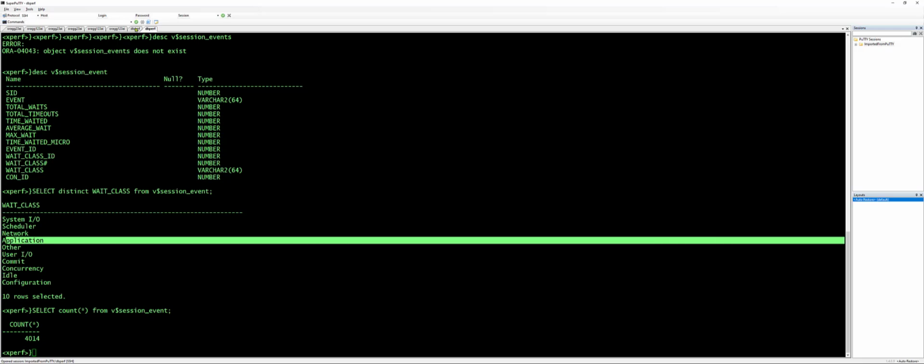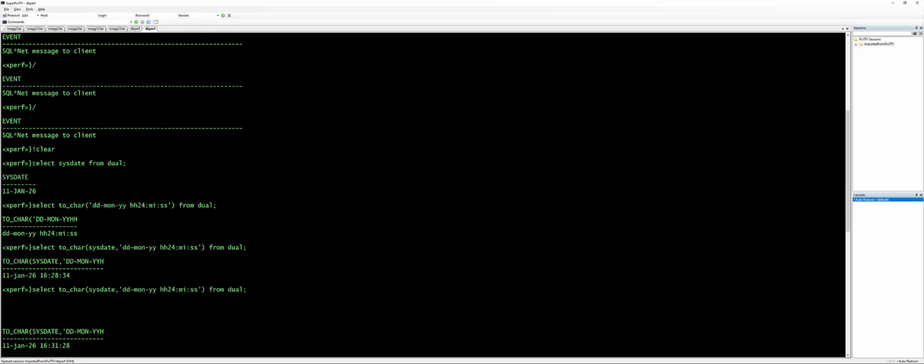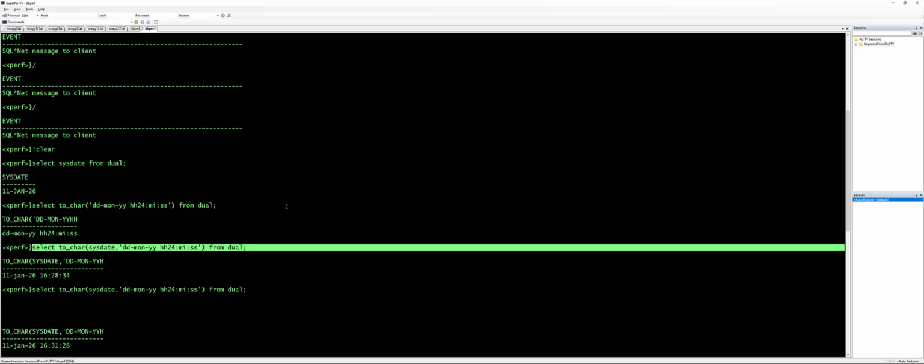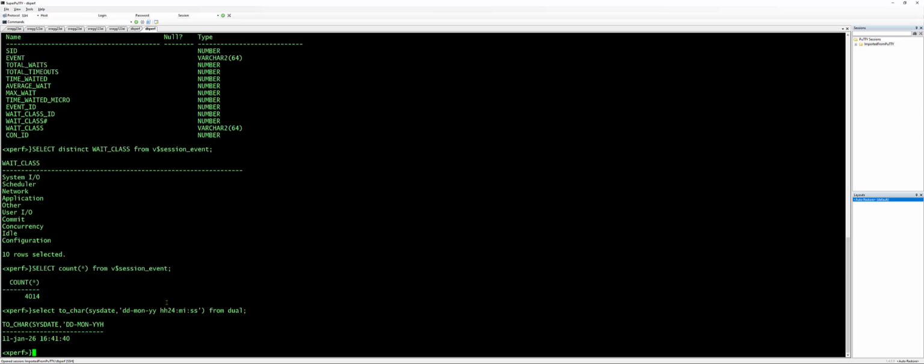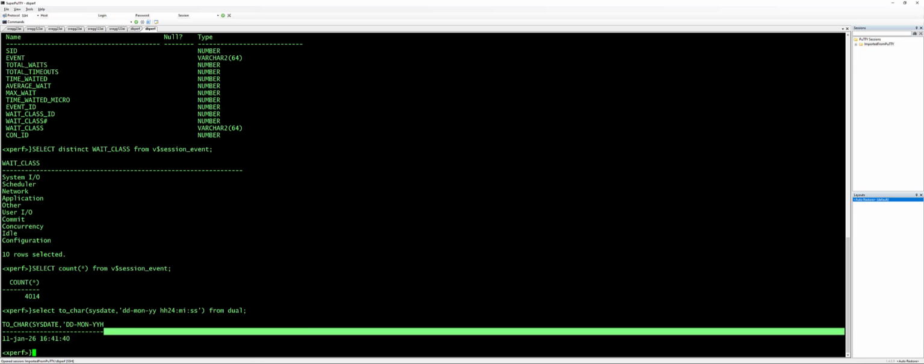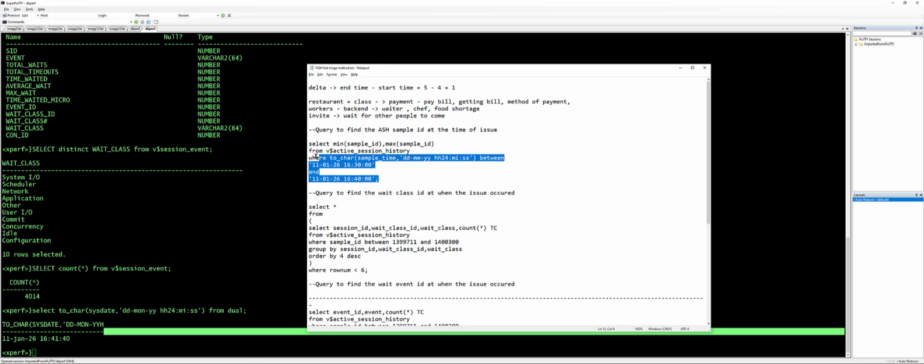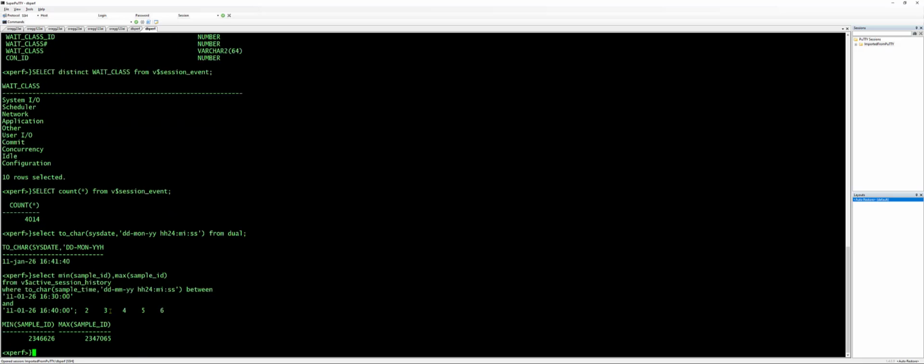Now the job would have been completed, so we just need to record the current time. We can take it 1 or 2, 5 minutes before. Okay, that's fine, 16:41. So I have taken the correct time. Once you take the correct time, you need to identify the sample ID.